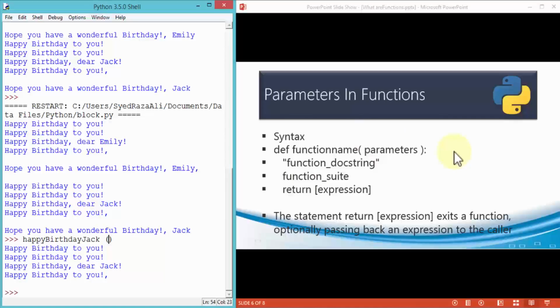So essentially you define the function docstring, your function suite, and then eventually end your block by a return expression. In other words, you have to type return within your code if you're giving parameters within your functions. So the statement return or expression exits a function, optionally passing back an expression to the caller. So it's a good idea to use return.